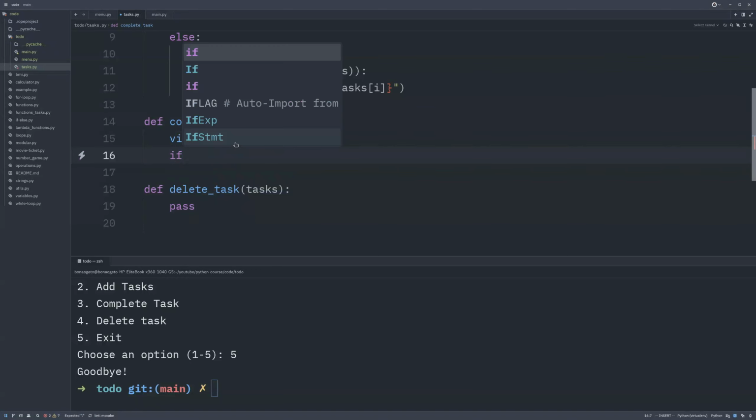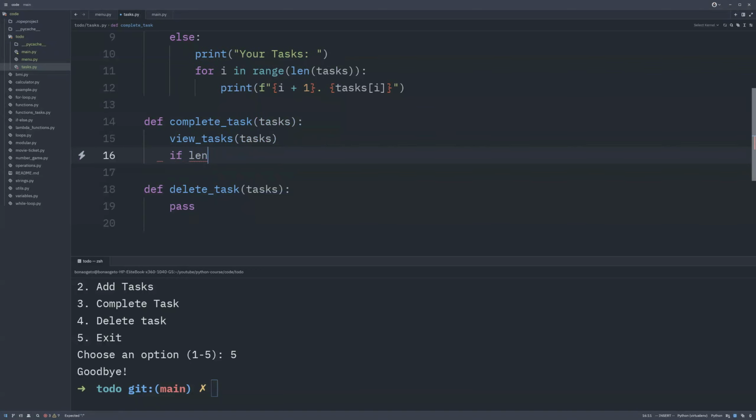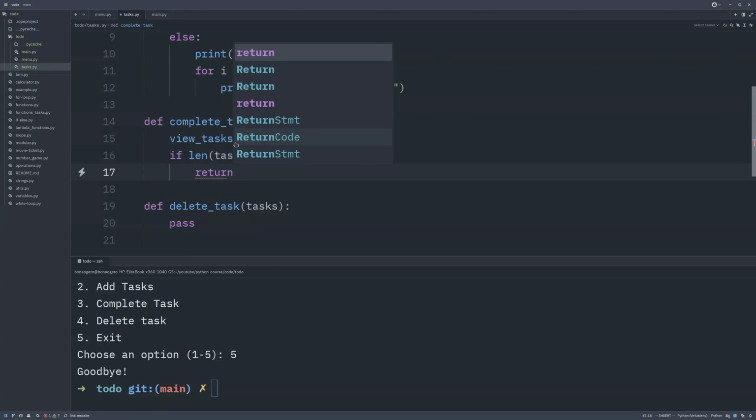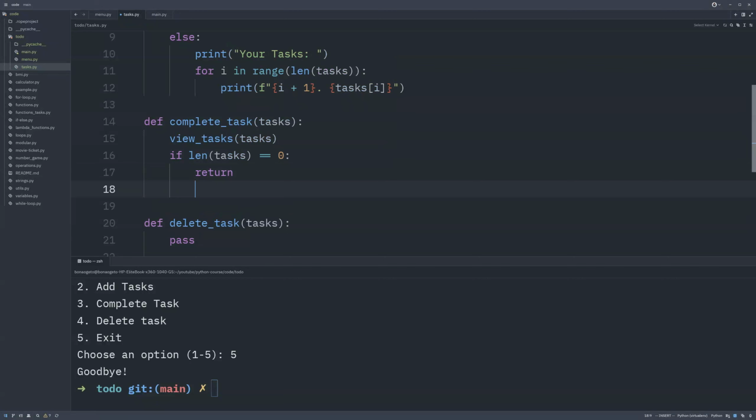Then we need to check for the length of the tasks again, to make sure that there is a task. If there are no tasks, then we can just exit out of the program really. So if there's no task, we're going to just use an empty return statement like this. So that means, again, we're not doing anything at this point.